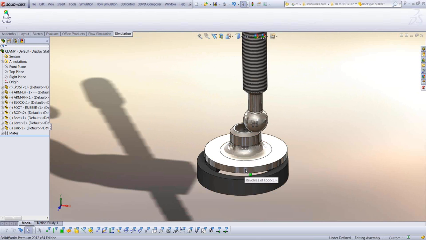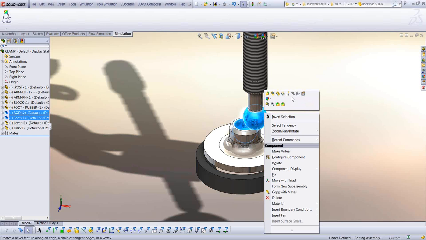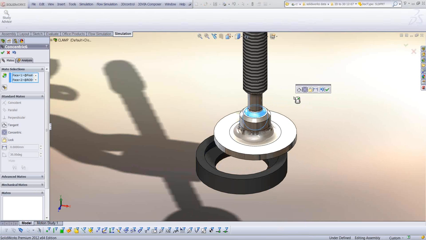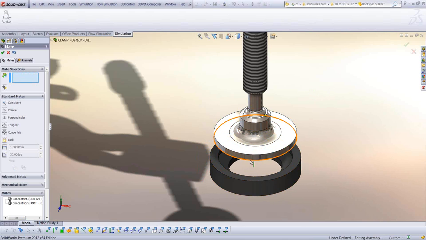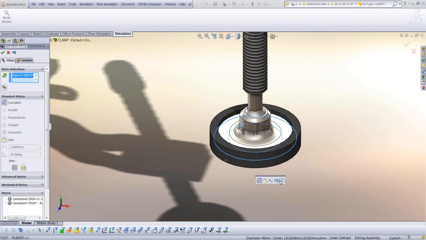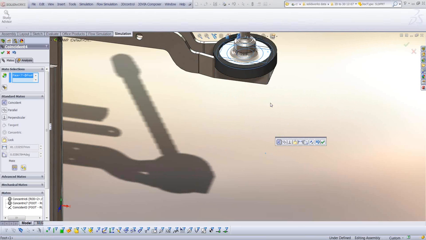SolidWorks has got a wide variety of mating commands, about 100 of them, and it's extremely easy to use the mates in SolidWorks. All I have to do is control select these surfaces and click on mate, and SolidWorks will automatically figure out the right mate for me. In this case, it's saying that it's a concentric mate, which I can go ahead and accept. And similarly for this part, so you can see that it's extremely easy to assemble components.